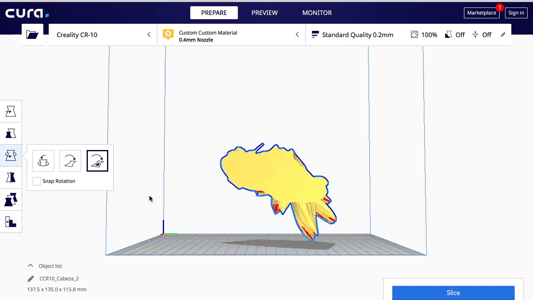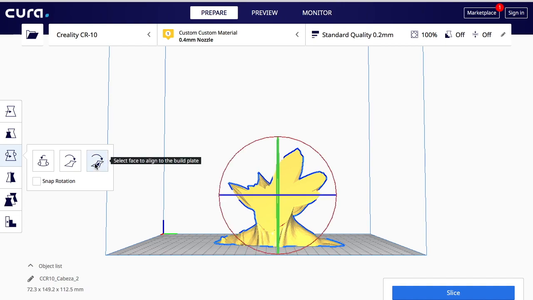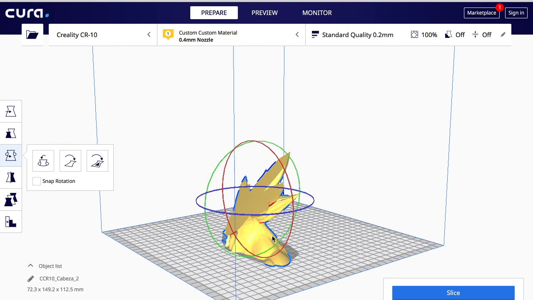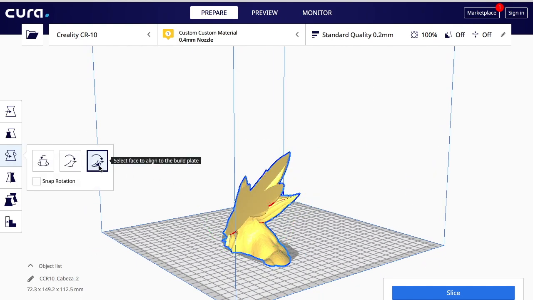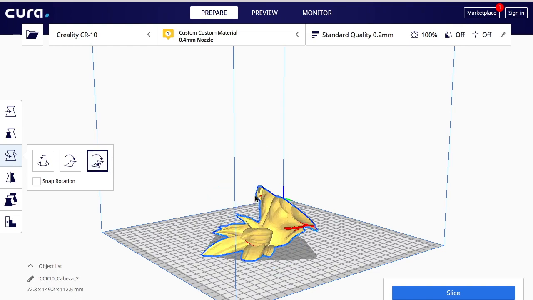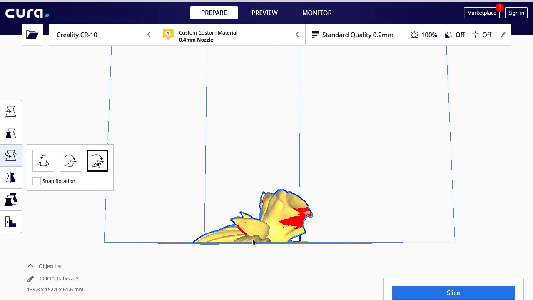So to use this feature, what you want to do is click on the model itself and then click on the third box. Now, wherever you click on here, that's what's going to sit on the bed plate. So let's say if I want this part to be on the bed plate, I click right there, and if you notice, it'll automatically put it right on the bed for you.